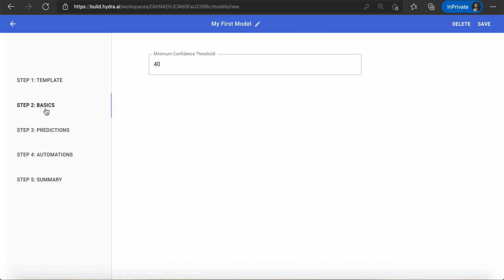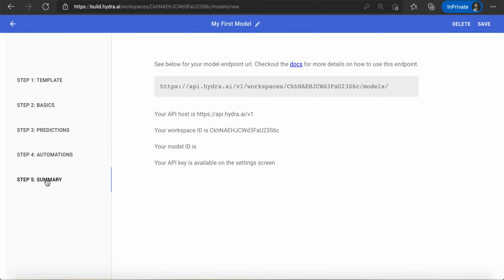There are two types of models that you can create on Hydra. The first category is the ones that are pre-trained, and the second category is custom models, where you get to define your own prediction labels and training data, etc. What we're creating here is a pre-trained model, so we can skip all of these details and jump right to the end, the summary screen.